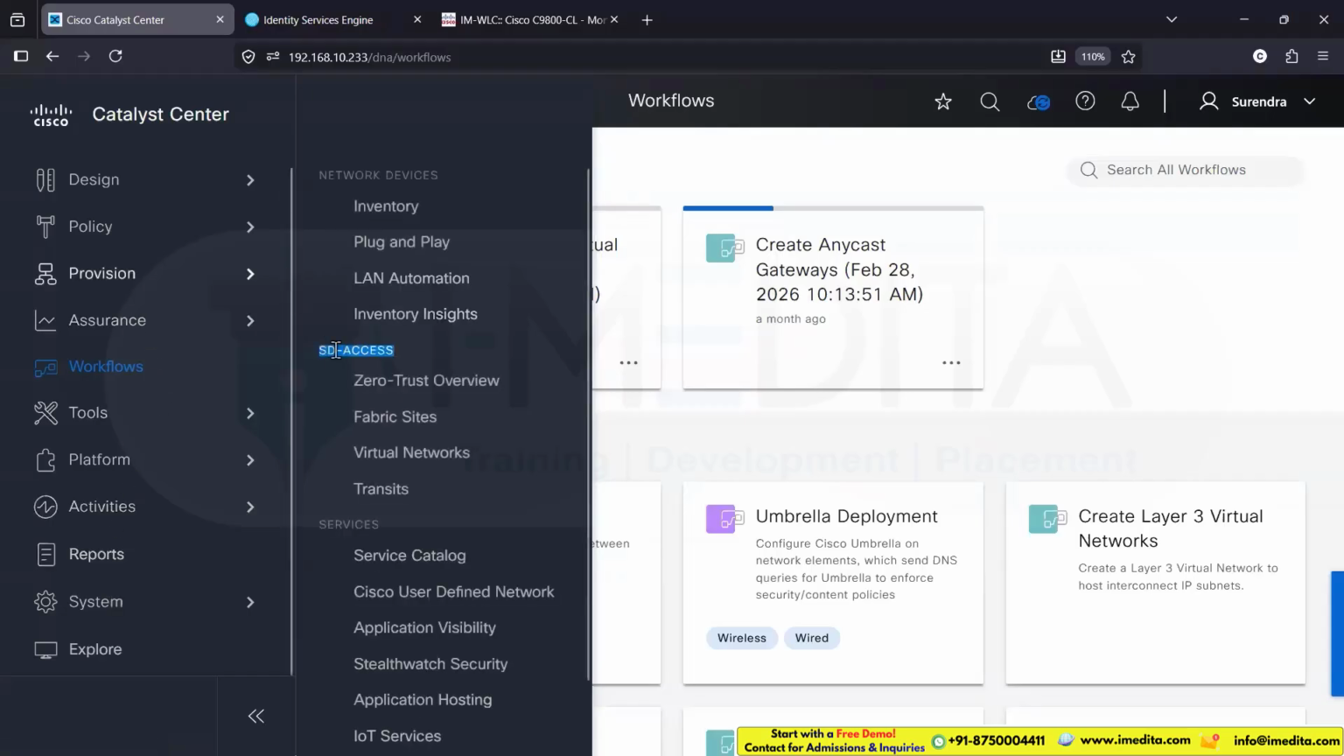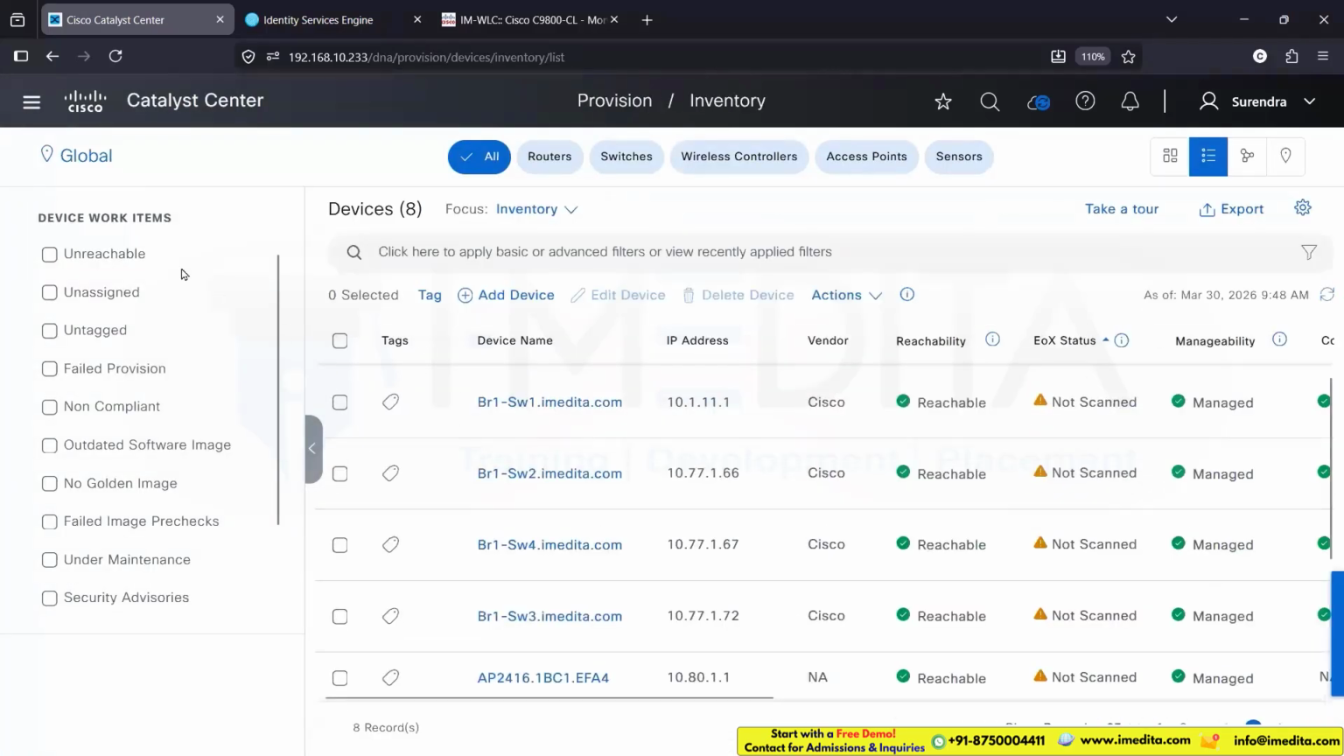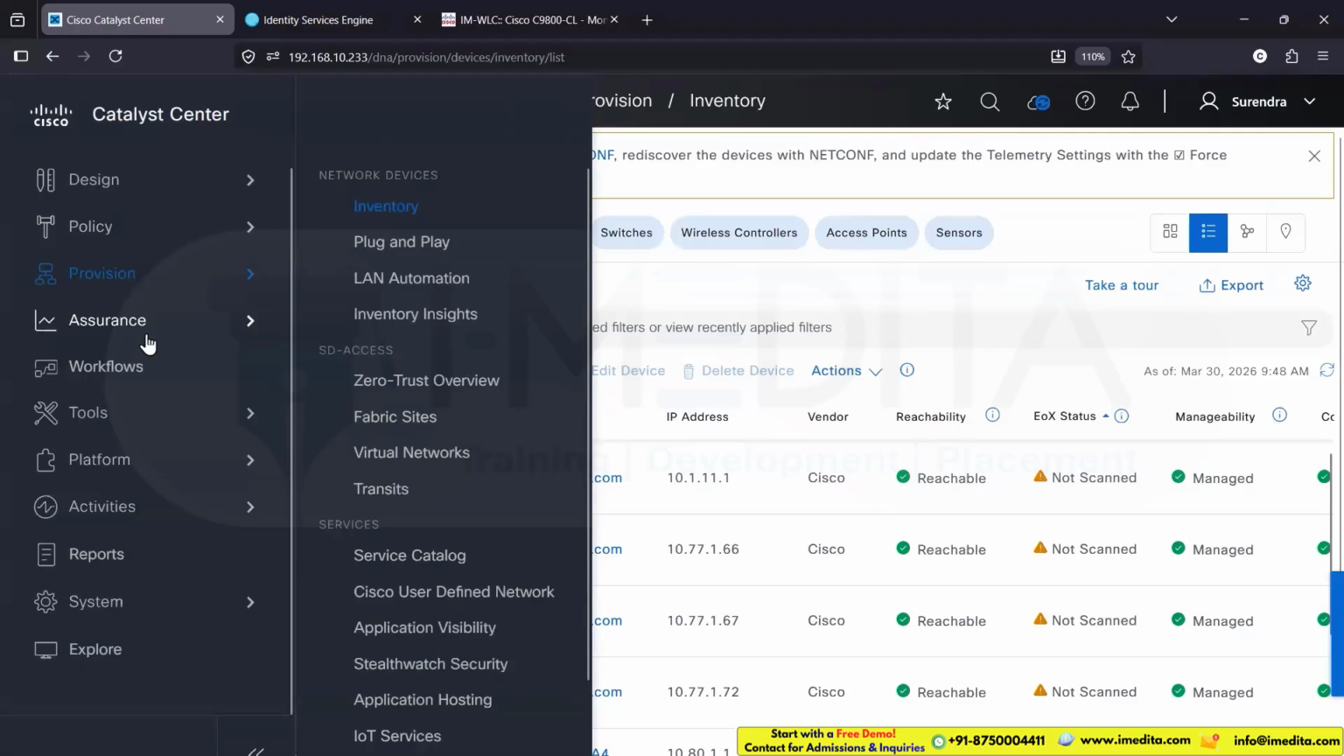We'll focus on the SDA a lot, but we'll focus on the other things as well, such as software upgrade. How can we use the DNA Center to upgrade the software? How can we integrate the wireless and ISE and all that? All those things we'll talk about.